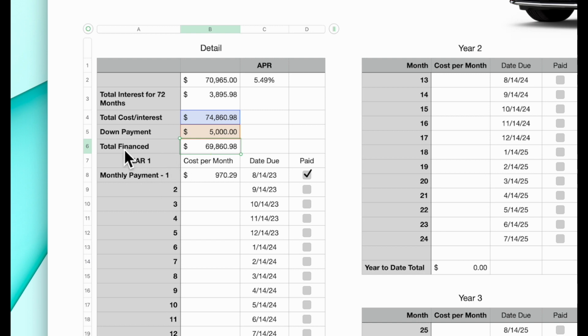In this column, I entitled this year one, and I put cost per month, the due date, and a checkbox to pay. This is just a reminder for me that I paid it. You don't have to do that. It's just something I like to do in various lists. I like the checkbox.